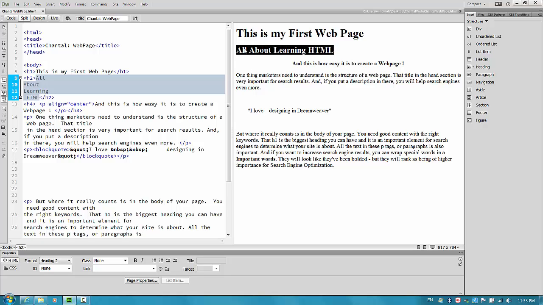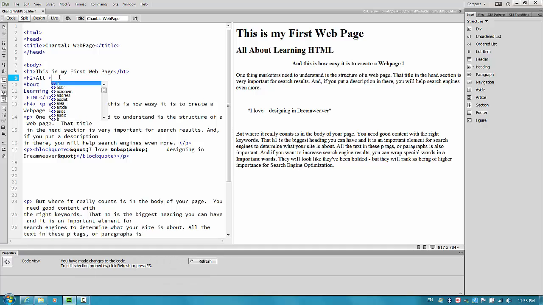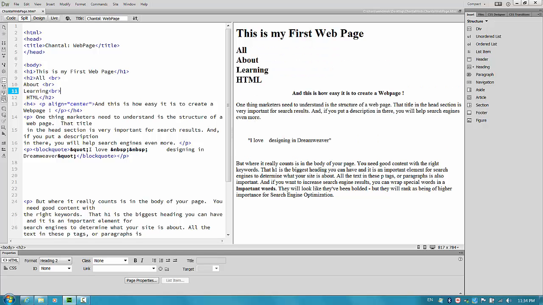But if I did want all about learning HTML on separate lines, all I would need to do would be to create a break. So I'm going to open tag and do a BR, close tag. I'm going to do the same here. Open, BR, close tag, open, BR, close. And then let's do a refresh. All of a sudden, all of my content is on different lines. Let's go one step further.